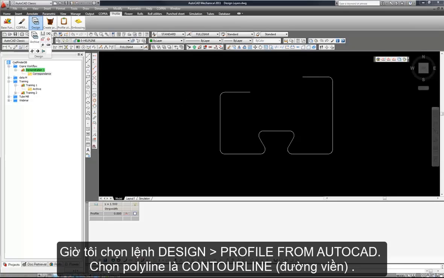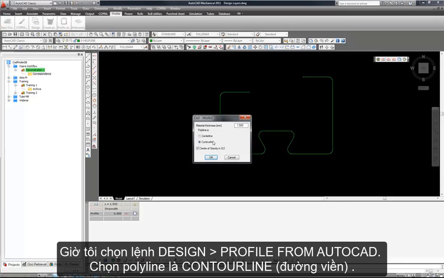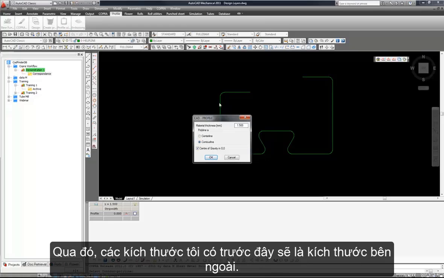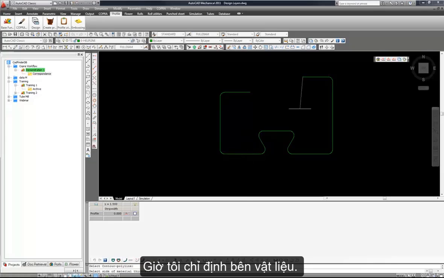From here I'm going to go to Design and select Profile from AutoCAD. Pick the polyline and specify the side of the material as a contour line. So the dimensions I had previously would be the outside dimensions. OK, and now the material side.